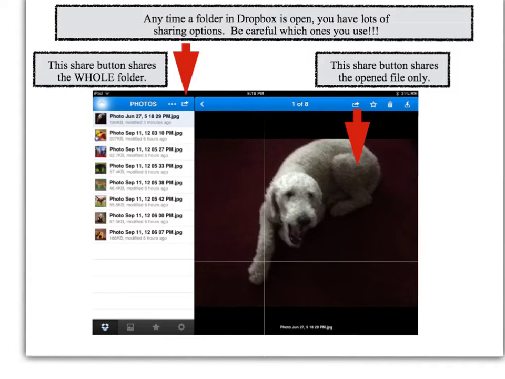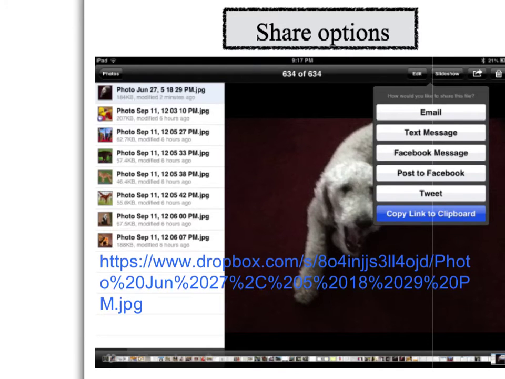Anytime a folder is open in Dropbox, you have lots of sharing options. Be careful which ones you choose. If I click this share arrow, I'm sharing every picture in the whole folder. Whereas if I click this share arrow, I'm sharing the open picture only. I have chosen to share this photo only. I can email it, text it, Facebook message it, post it to Facebook, tweet it, or copy link to clipboard.